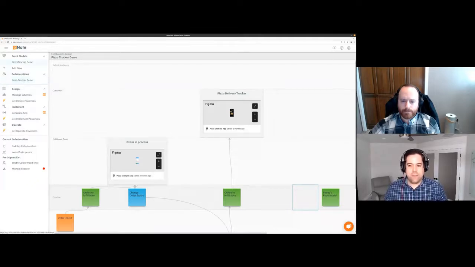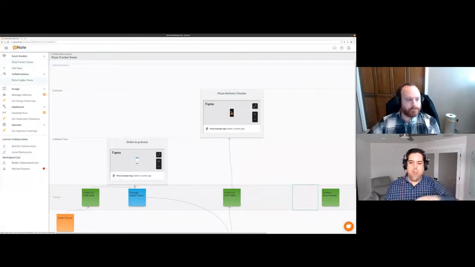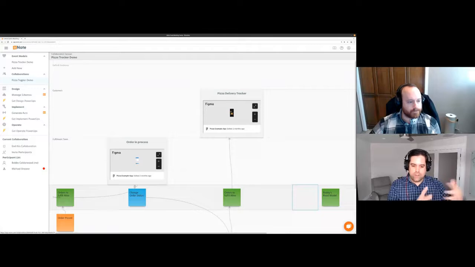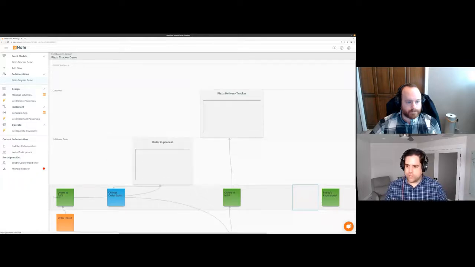That is distinct from the model on which the collaboration session is based. We started the collaboration session from this Pizza Tracker demo model. But now we're in kind of a sandboxed area off to the side where we're just collaborating with each other. It's kind of a scratch area. Guests can contribute to this collaboration session, but they don't have the underlying model natively on their local instance of oNote within their browser. They're only able to access this model by way of this collaboration session.